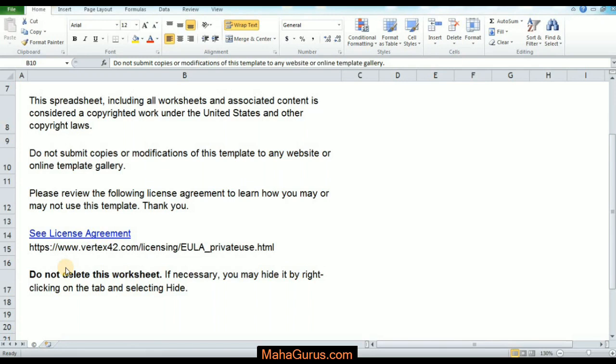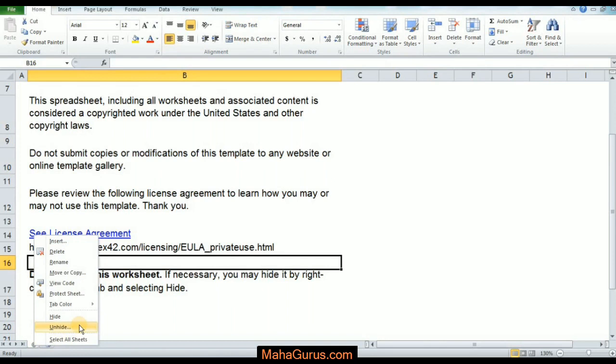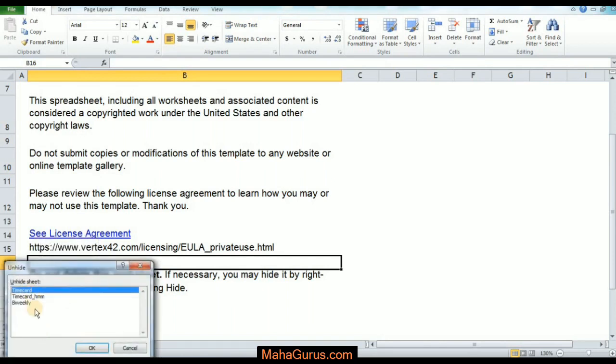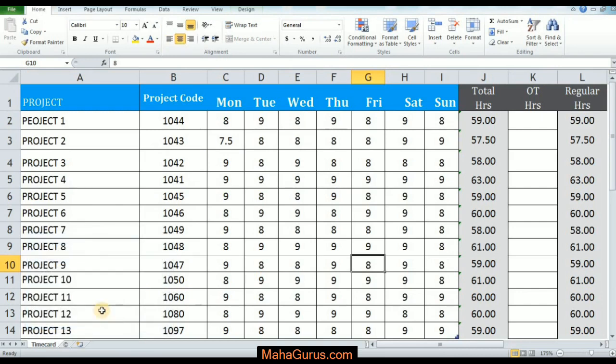So to unhide it, what we would do is we would just come to any of the cells, the active cell, and right-click, and here you have the option Unhide Sheets. Just after clicking you will get a box with the list of sheets that are hidden. Just click on the one that you want and press OK.